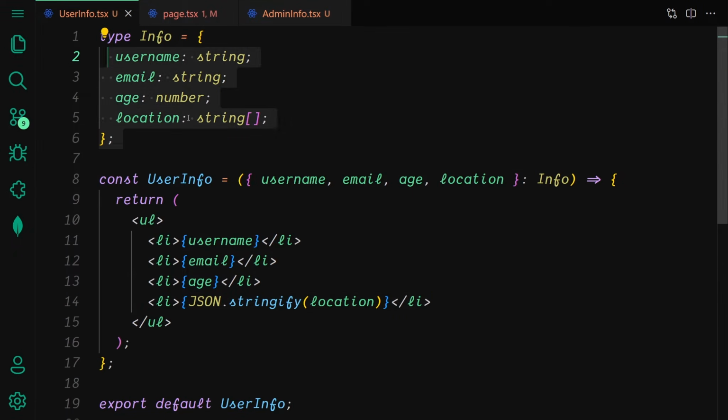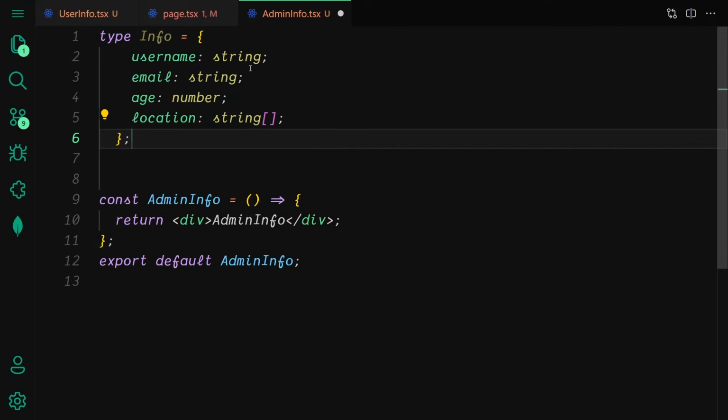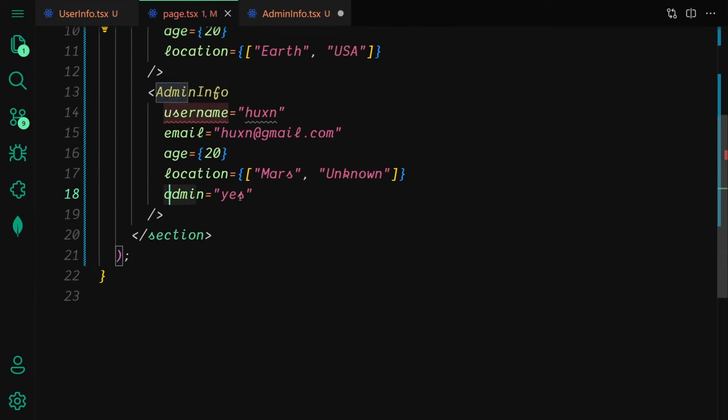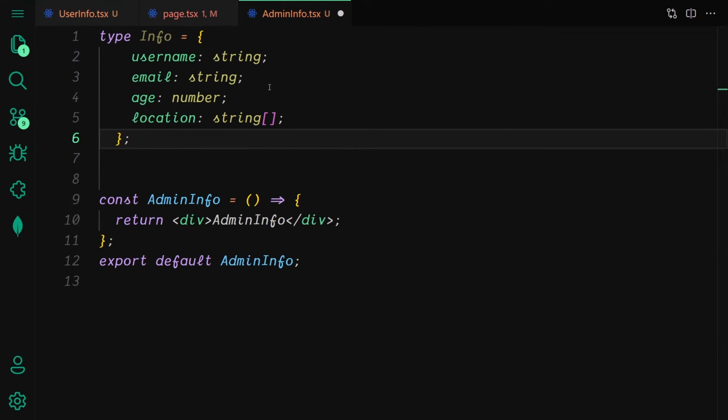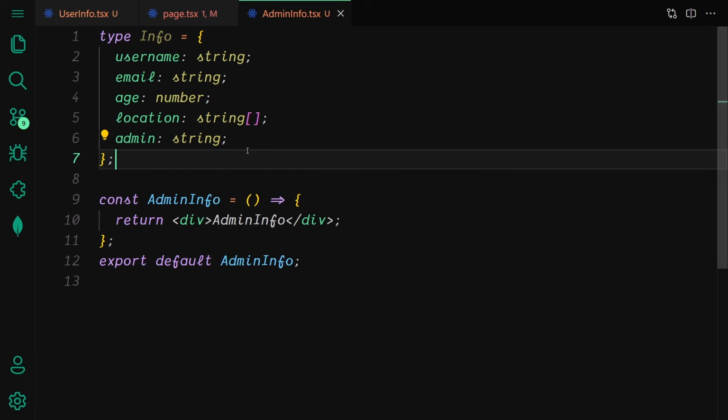So now if I save my file, I'm going to go ahead and copy that. Let me just put that inside this admin info as well. And in this case, we are also going to be providing a type for the admin, which we are providing right here. So how in the world are we going to be doing that? Let's suppose if we just provide admin, and if I just write a string, that would totally work.